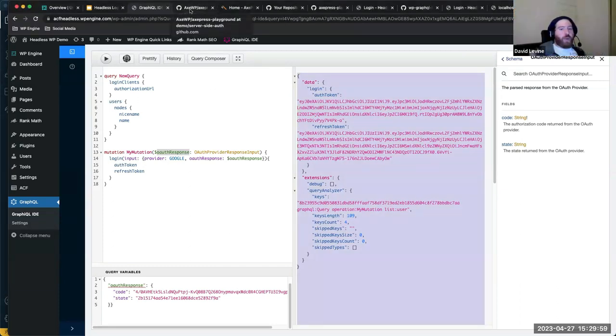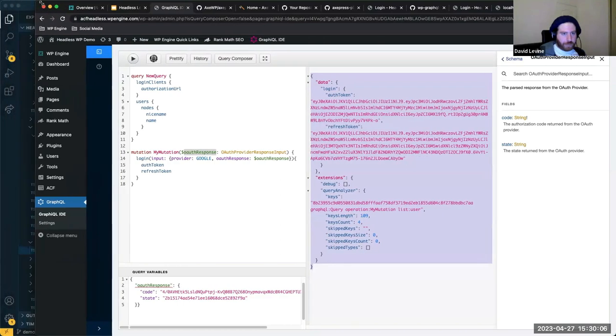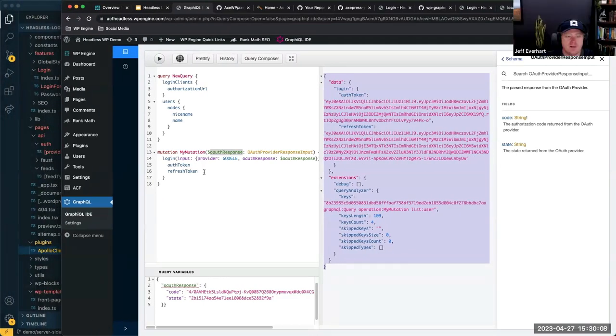All right. And just to show what it looks like with credentials, we don't have to do any of that flow. In my mutation, or you know what? Let's create a new mutation below it. Below it, okay. Yeah. All right. Mutation. Let's call it password mutation.